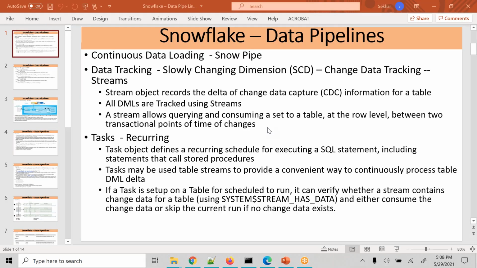Okay, when we were talking about the cloning part, we had some idea of what the stream is. We're going to take a deep dive and see more details about the stream syntax. When you want continuous data loading, like every 15 minutes or every half an hour, you get the data into Snowflake, and we normally get it in through Snowpipe. Snowpipe is another topic we'll discuss later. The other thing is we have something called slowly changing dimensions.